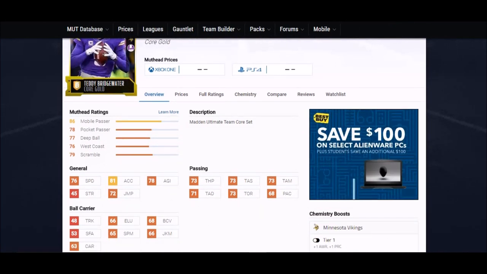Once again, accuracy across the board, all above 71. His speed is 76, 81 acceleration, just like Carson Wentz. So this guy right here, for my money, is a much bigger playmaker than somebody like a Sam Bradford, who, you know, obviously is playing for the same team. But in Mutt, this guy's a really good player.